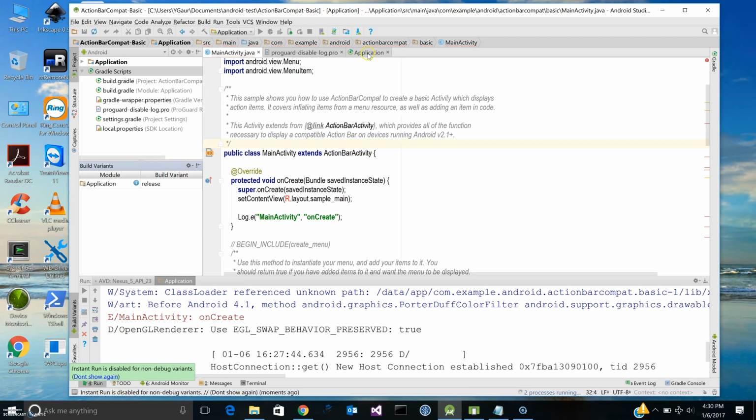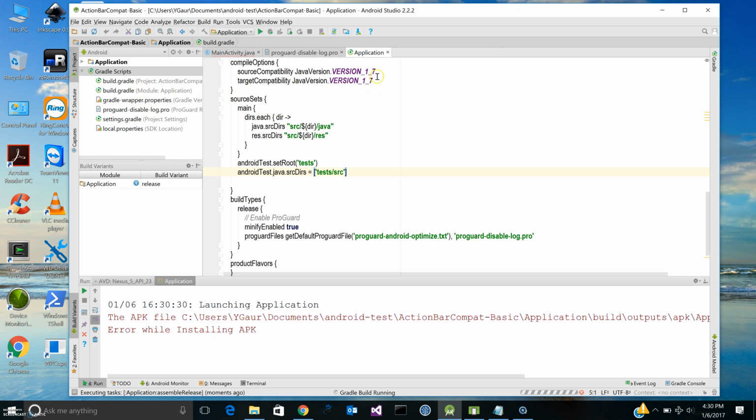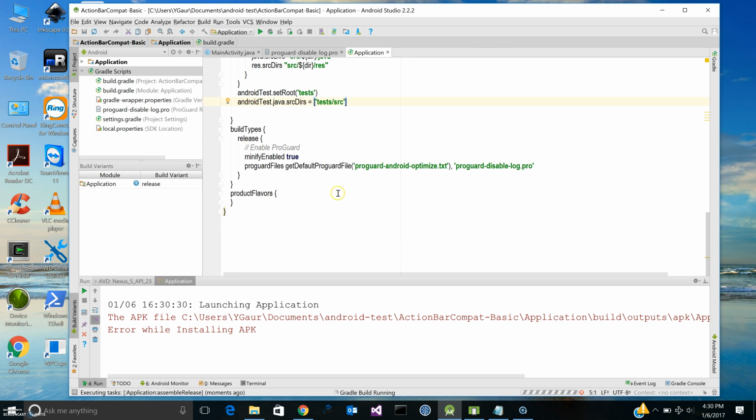While it is doing that, let me quickly show you what you need to do. In the Gradle file for the application, where you have the build types under release, you can add these two lines: minifyEnabled true, which will cause ProGuard to run, and you can set the ProGuard files. Right now I have two sets of files. One is getDefaultProguardFile proguard-android-optimize.txt, and this is the extra file I added, proguard-disable-logging, which disables the logging.